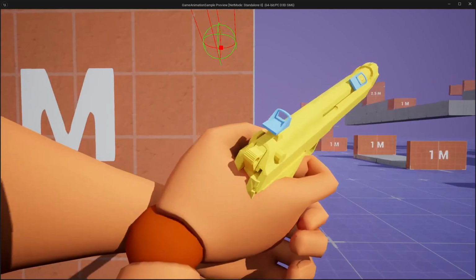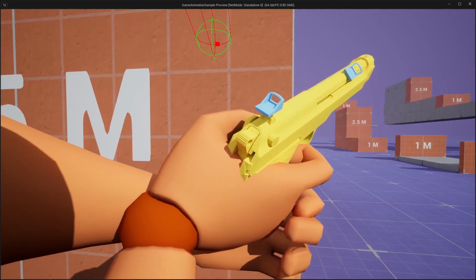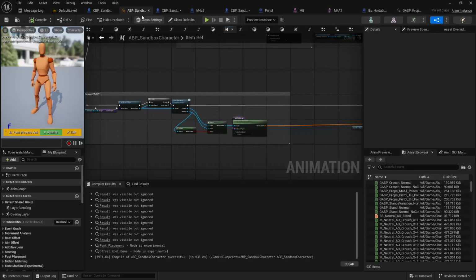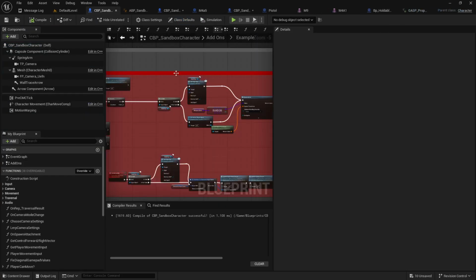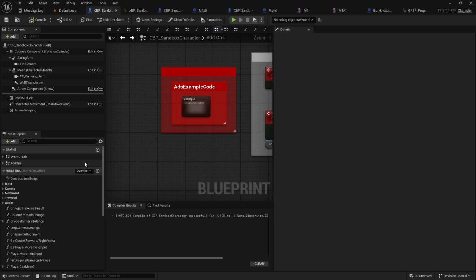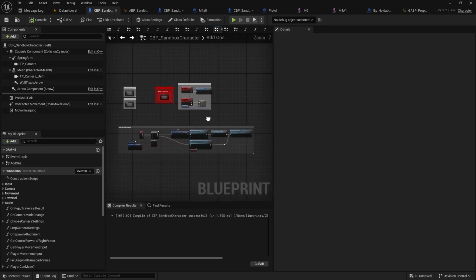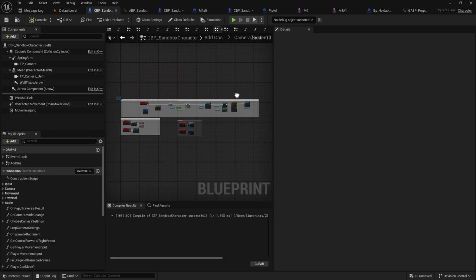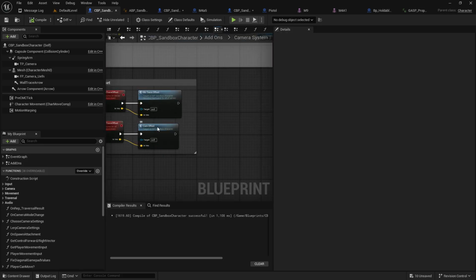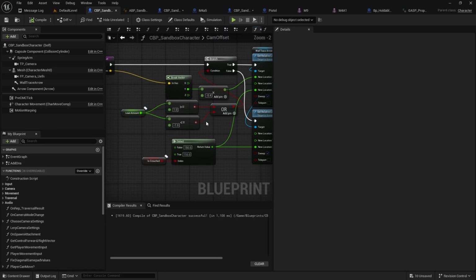Offset that a little bit. Yeah, I need to offset that a little bit. So that trace.